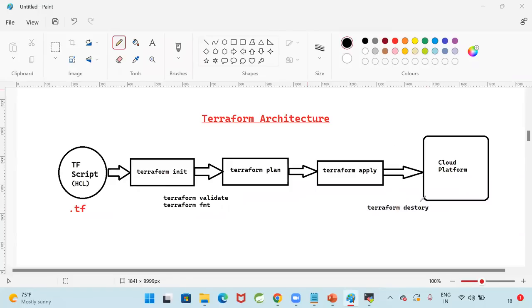So this is Terraform architecture. Init, plan, apply. After creating the infrastructure, if you want to destroy, you can destroy that also by using the Terraform destroy option.